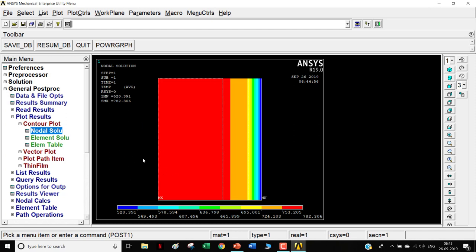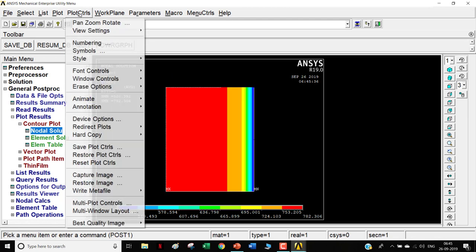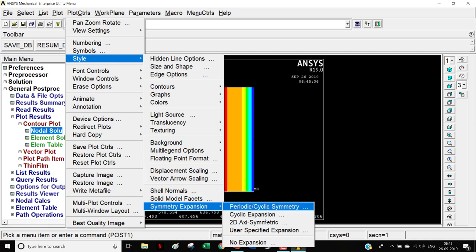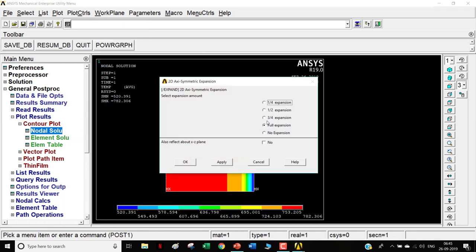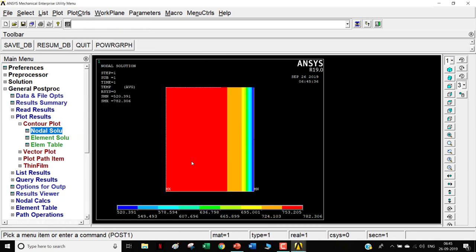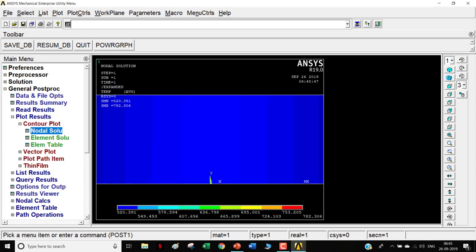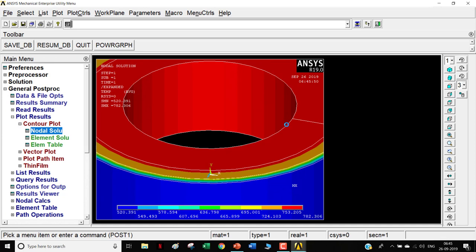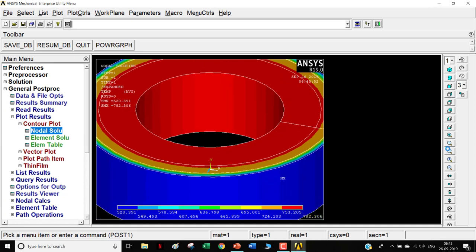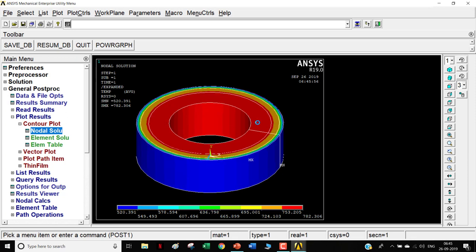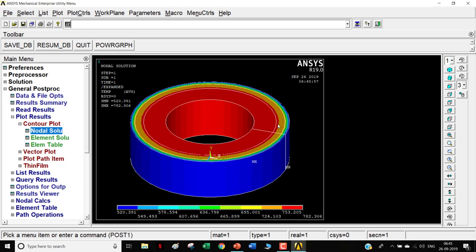So imagine that this is going to get revolved. I'll show that you can do that here. Go to plot control, style, symmetric expansion, 2D axis symmetric. If you give full expansion and click on OK, okay, let me show it in 3D. I'll just zoom out. Here you can see this is the composite wall, the three walls: the first wall, my second wall, my third wall. It'll get revolved like this.